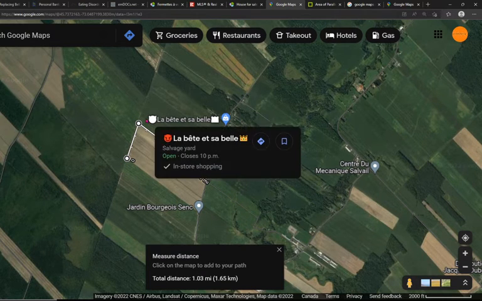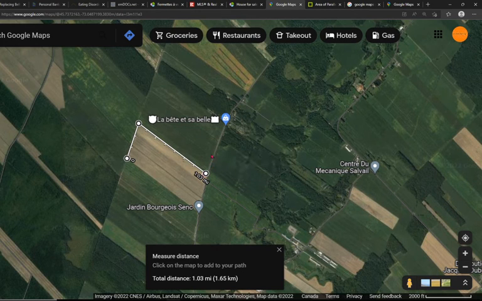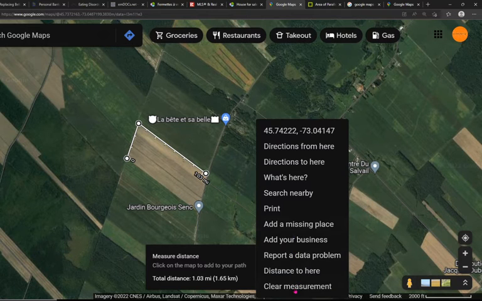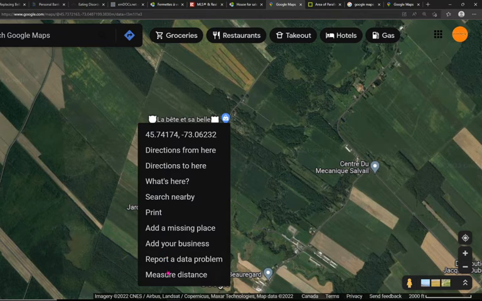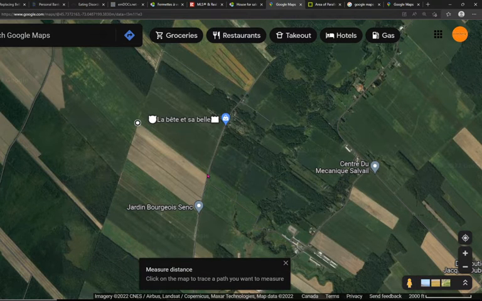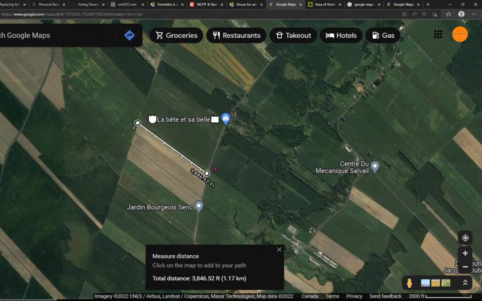If you want only from this point to this point, just hover somewhere else, right mouse button, clear measurement, and start a new measurement. So right button, measure distance, left button gives you that distance here.